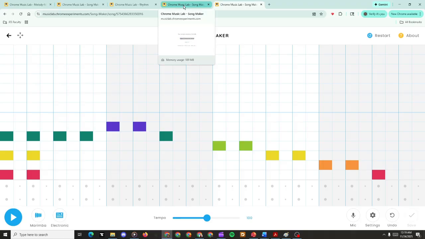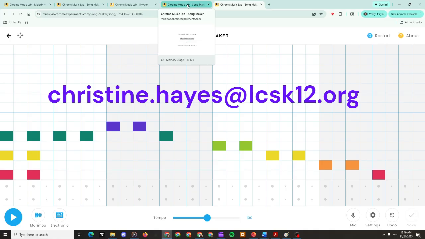And you can share that link with anybody. You can send it to your parents. You can send it to your grandparents, a brother or a sister or a friend. You could also share it with Mrs. Hayes. I would love to see your creations, and you can email me at my school email address, which is christine.hayes@lcsk12.org.